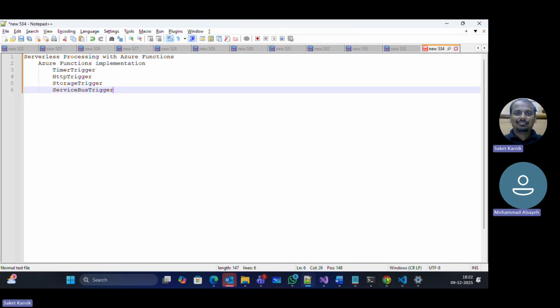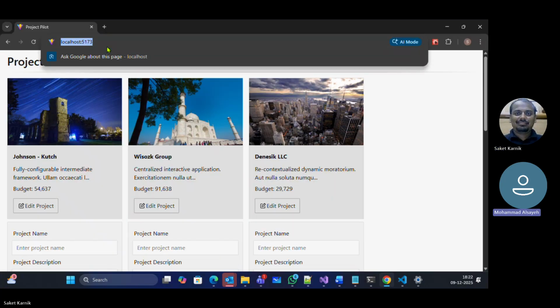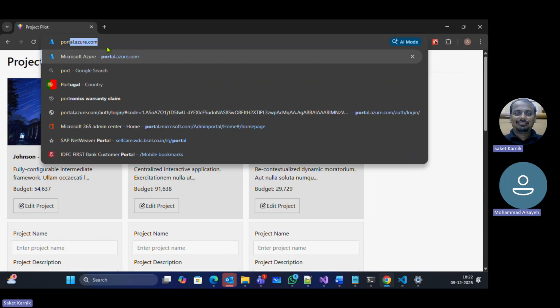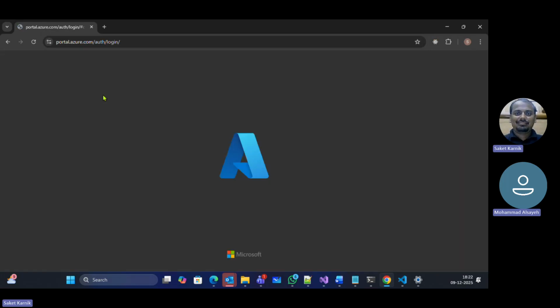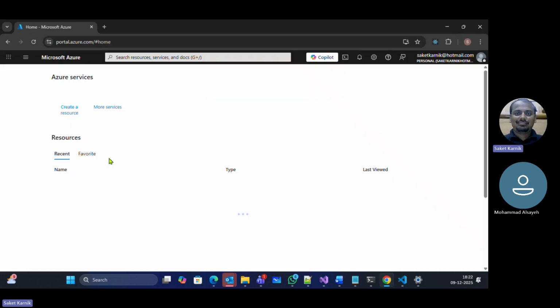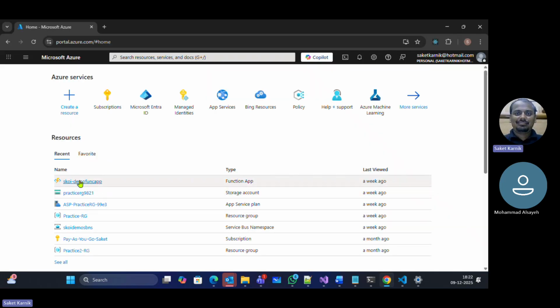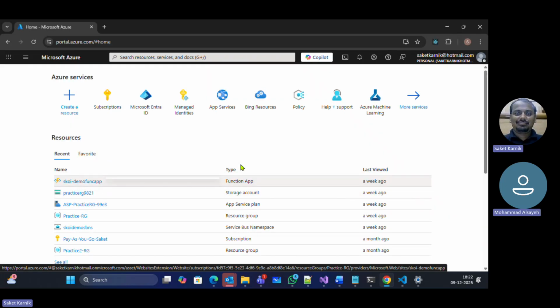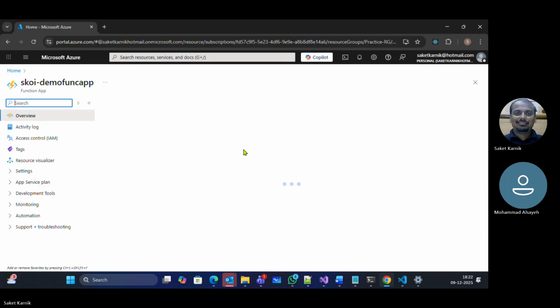Let me go to the portal. Maybe first of all, in the next session, if you remember, I shared a design with you, and we need to check it out then. So here we created the function app by this name, right?